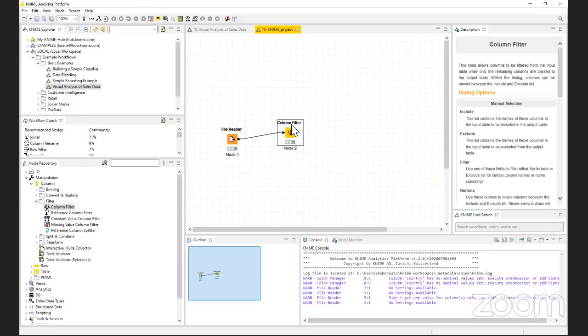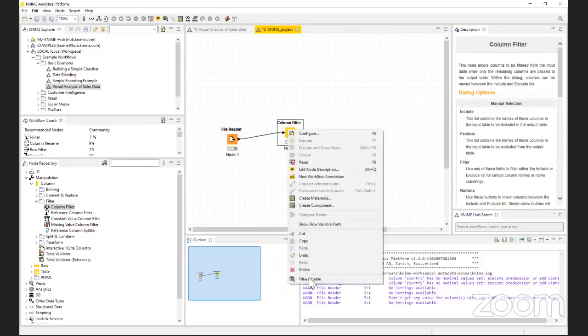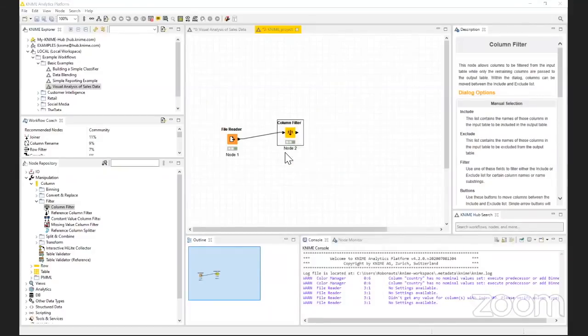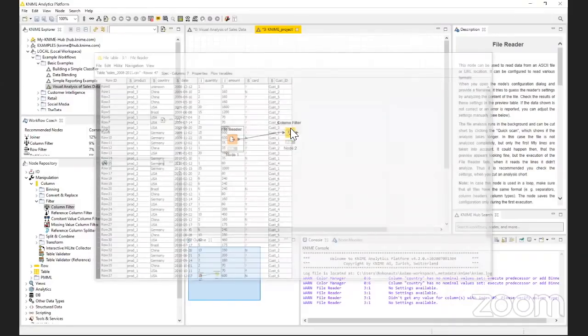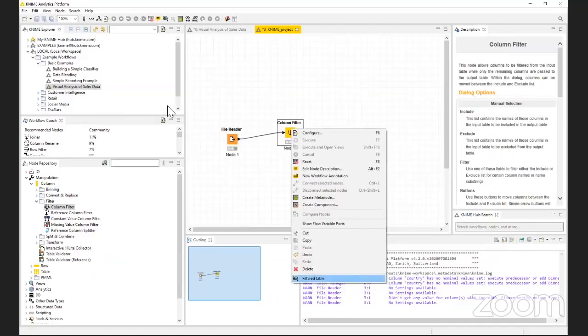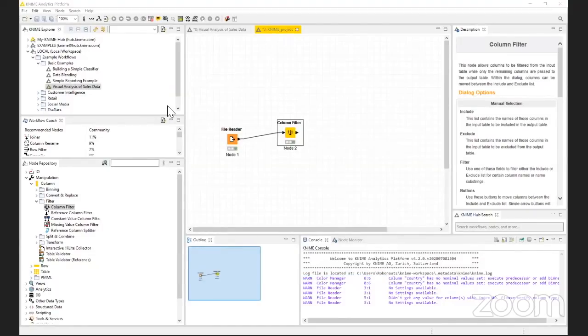So it's fine now. You can see those things which you just want to see in the output. You can also see this. Right click on this again, and if you want to see the filter table, you can see now there are three fields: country, date and amount. And in the original file reader you will find all the fields: product, country, date, quantity, amount, card, customer. So all the fields are here in this file reader. And in this column filter, now you can see this filter table contains only these three columns. Okay, so this was about column filter.